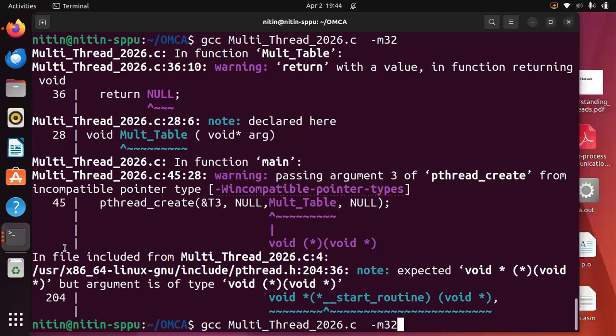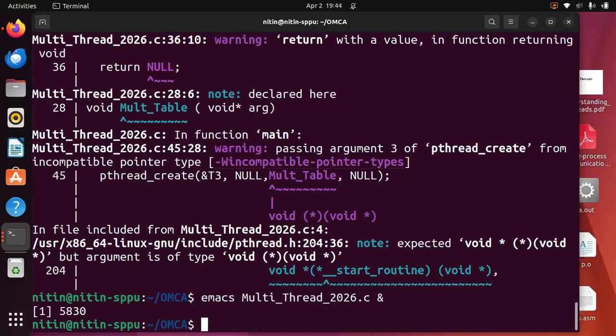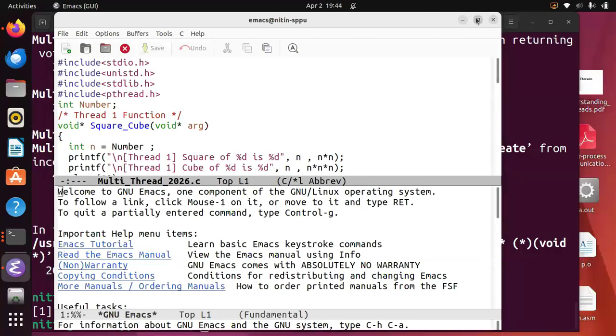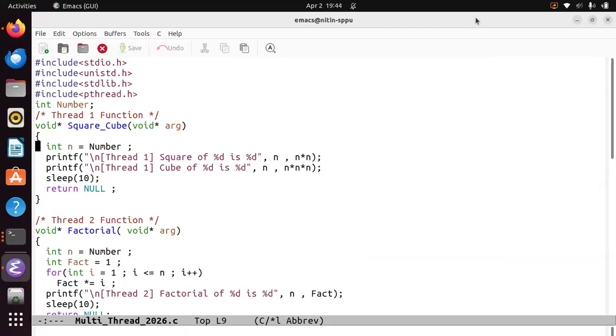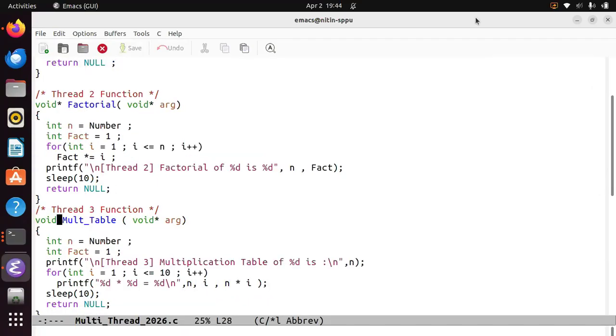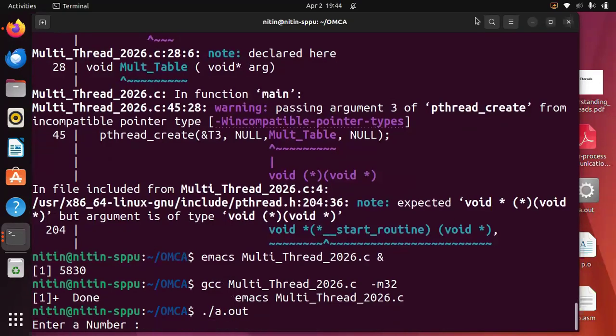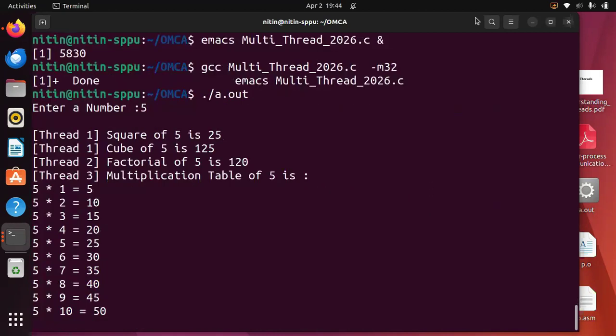So we are getting this error. Now let us correct it. Let us see what has been done by us. If you see, for square cube, what I have written was void star, but for multiple, I haven't written. That's why the error was. Correct. So if I compile the code now, you will see errors are gone. Now, if I execute this code, and let us say I am writing input as 5, you can see output is shown.